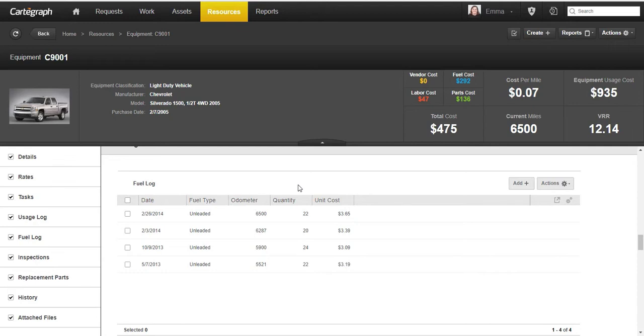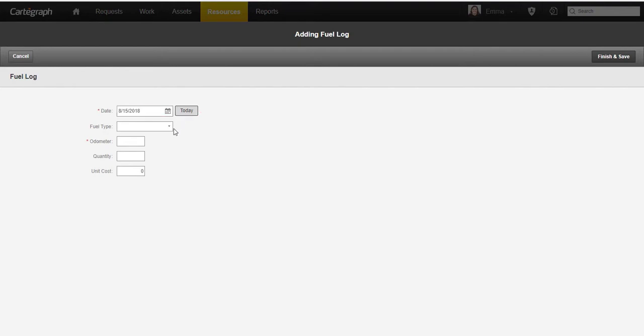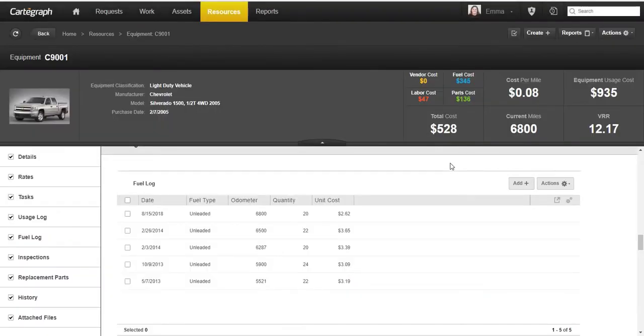Let's create a new fuel log to see how the current miles in the header is affected. I'll go ahead and choose Add. I'll set the date to today, the fuel type to be unleaded. I'll set the odometer to be 6,800, the quantity to 20, and the unit cost to 2.62. I'll go ahead and finish and save. Now that we've added a fuel log, we can see that the current miles has increased to include the odometer reading we just filled in with the fuel log.